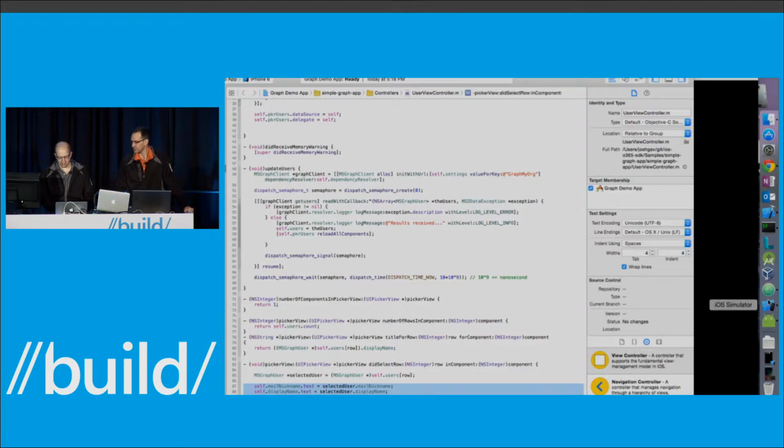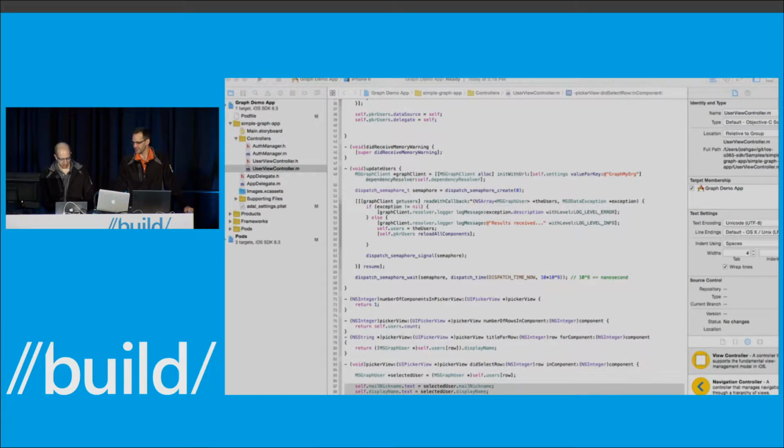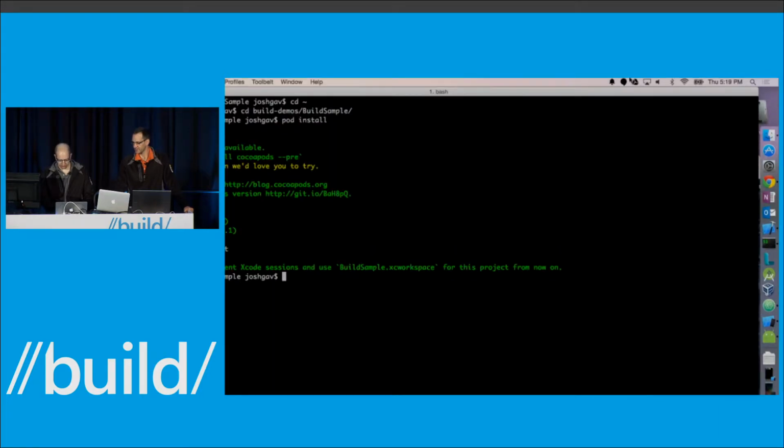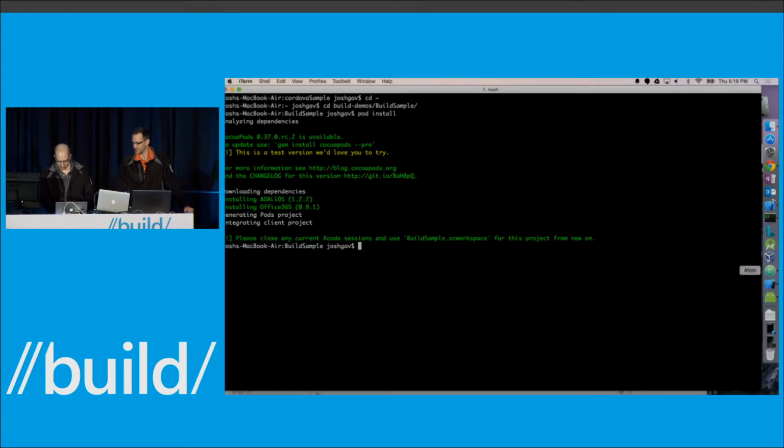So before I actually show the code, let's just look at what this app looks like. Let's open up our simulator. Where is it? Maybe I need to. Did I lose it somewhere?